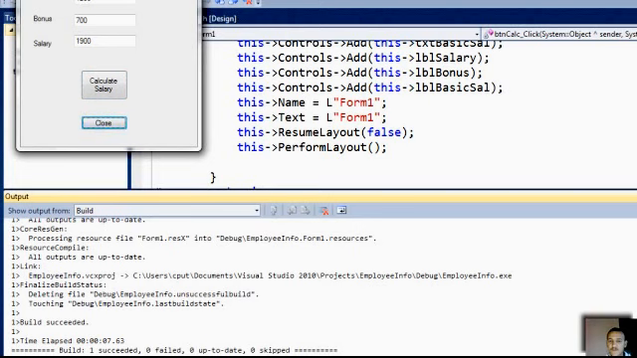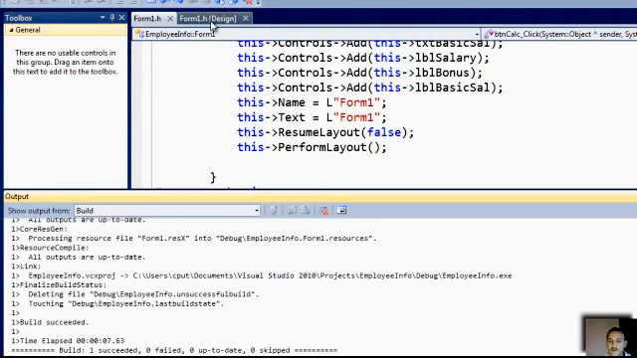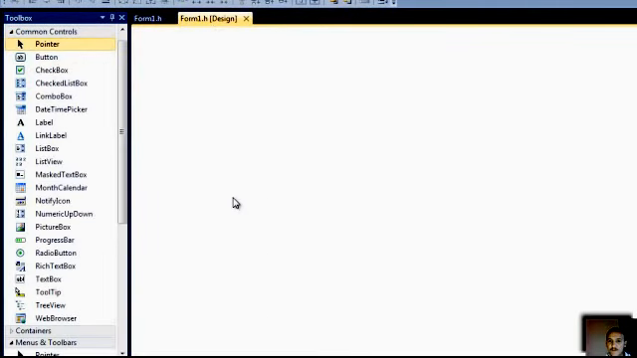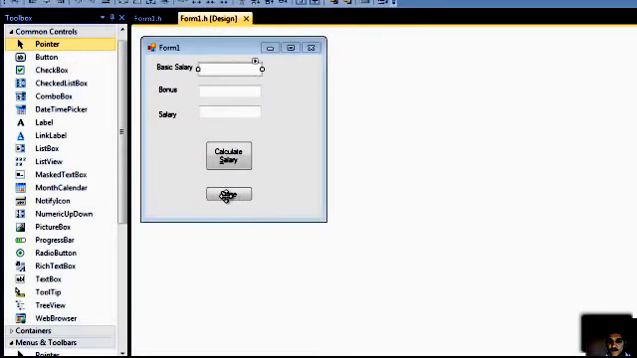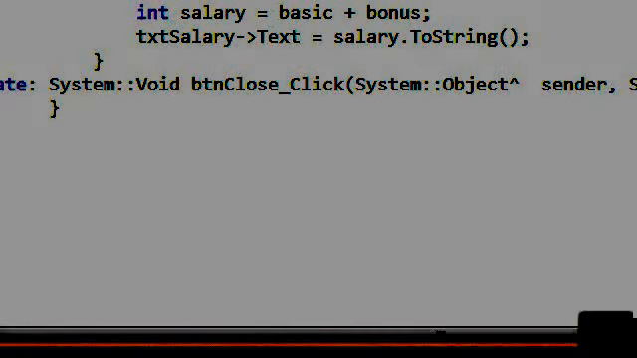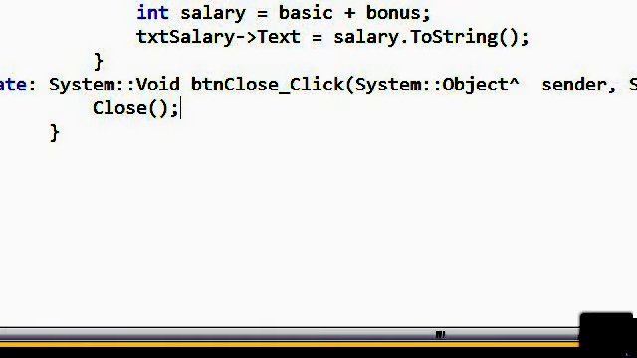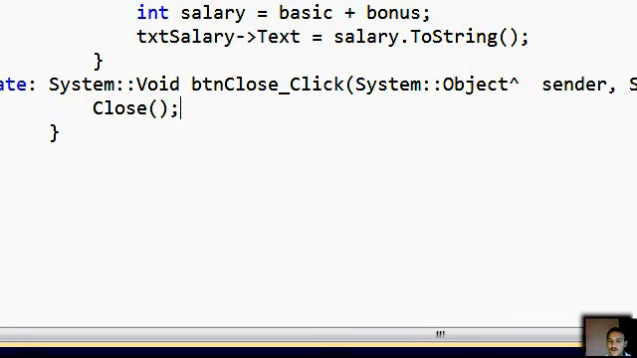The close button is not working yet, so we need to put up code for the close button. We go back to our designer view and double click on the close button. It takes us to the point where we can enter code for the close button, and the code there is simply Close(), open bracket, close bracket.